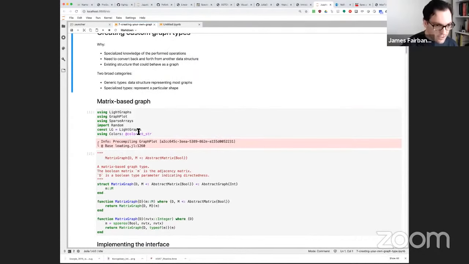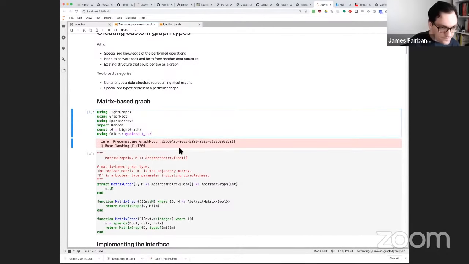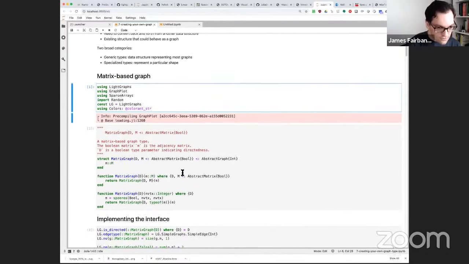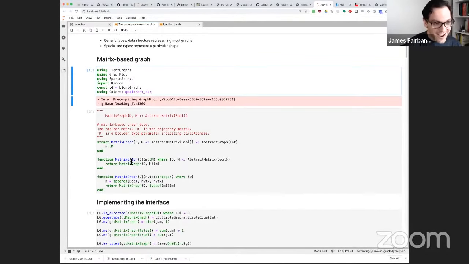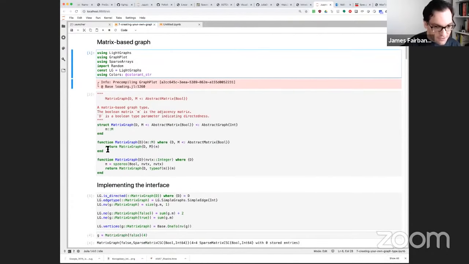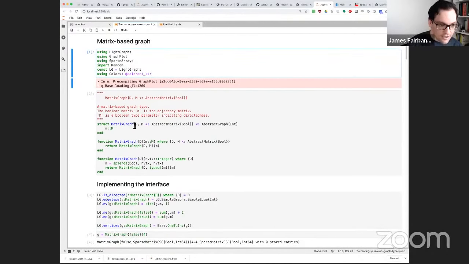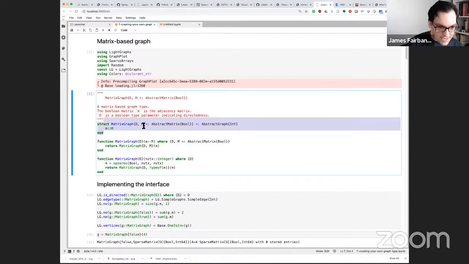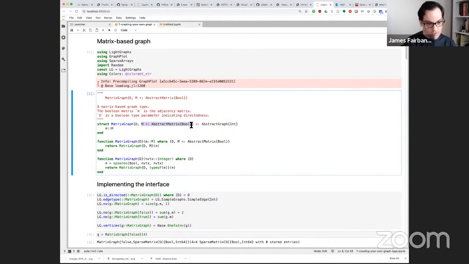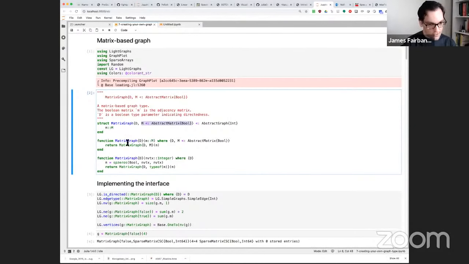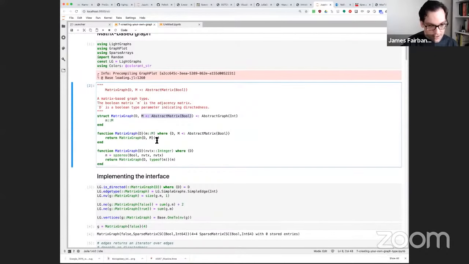So we have our imports, and then our matrix graph is going to be defined as taking one field, M, which is going to be some abstract matrix of bools. And our constructor takes that matrix and stores it in that field.